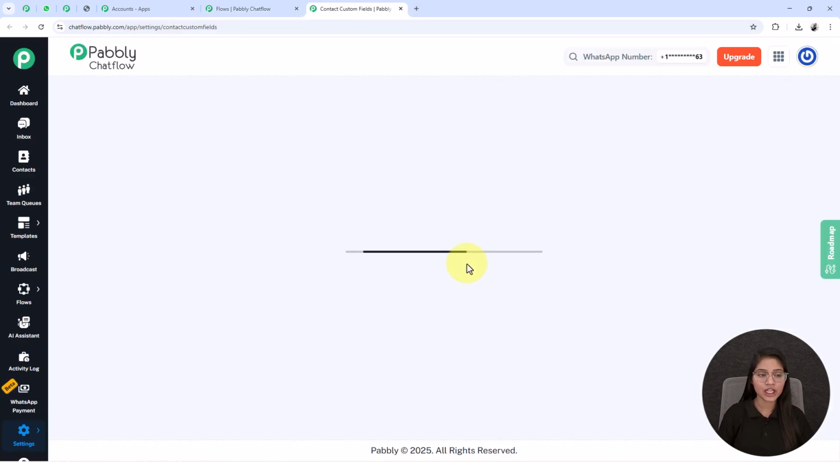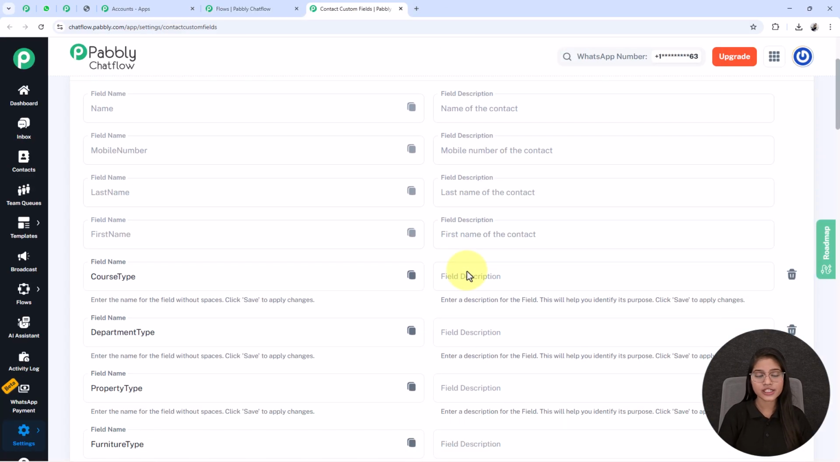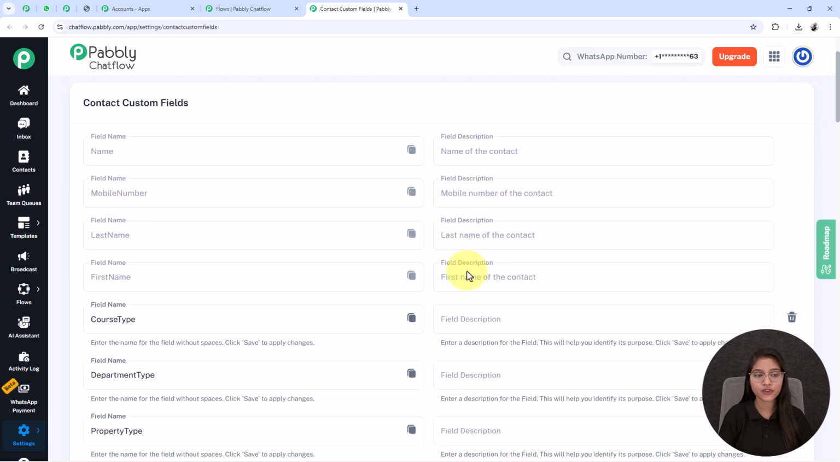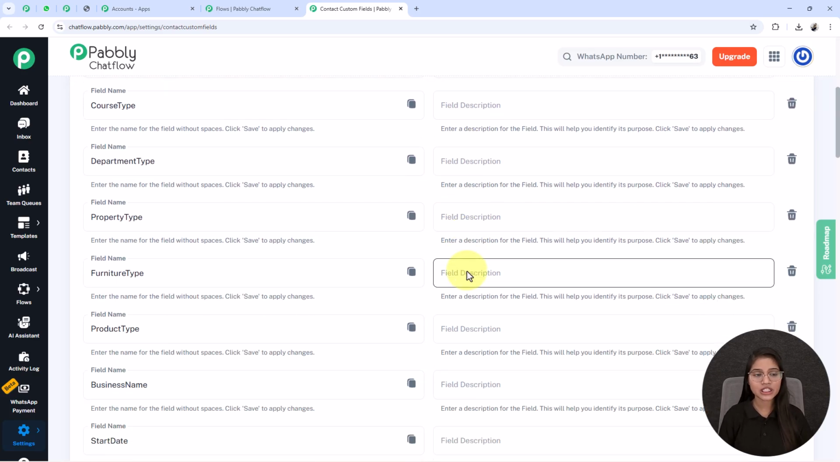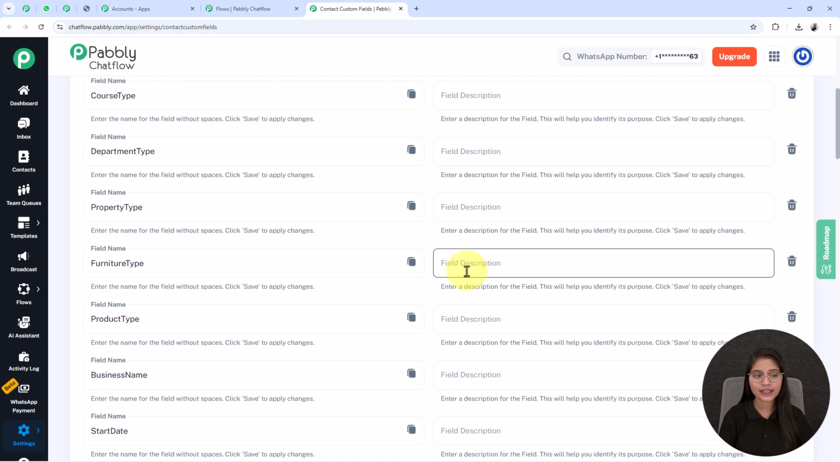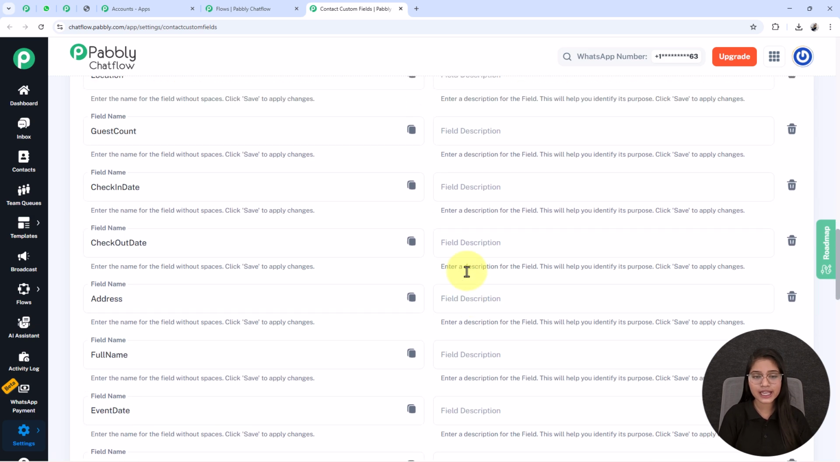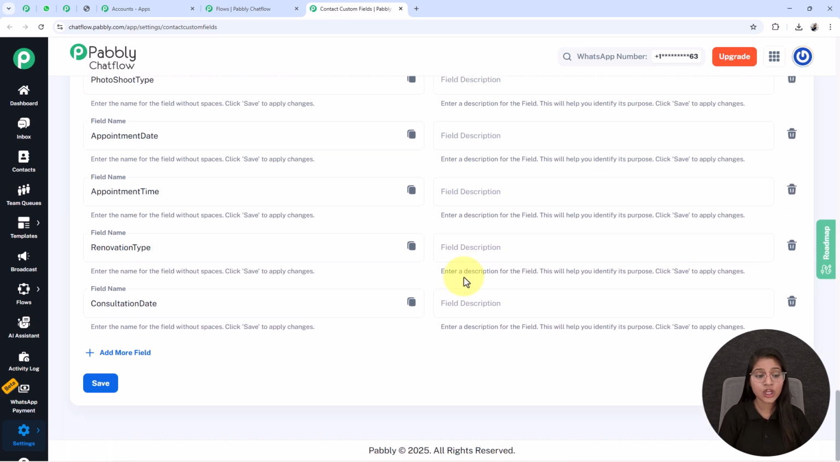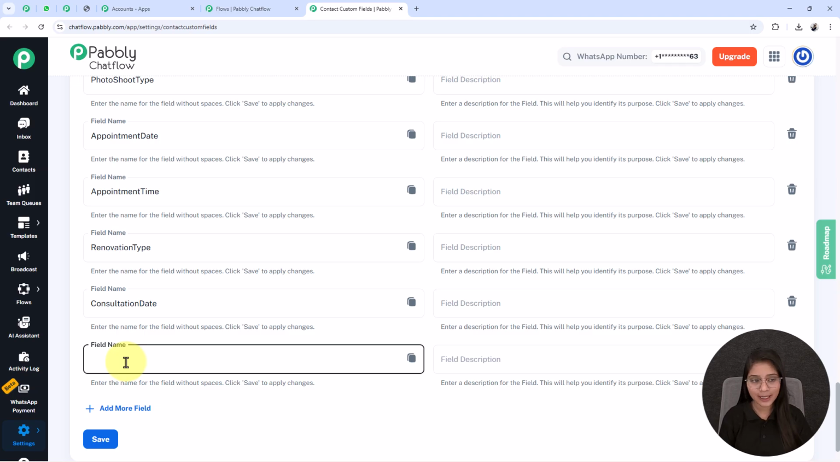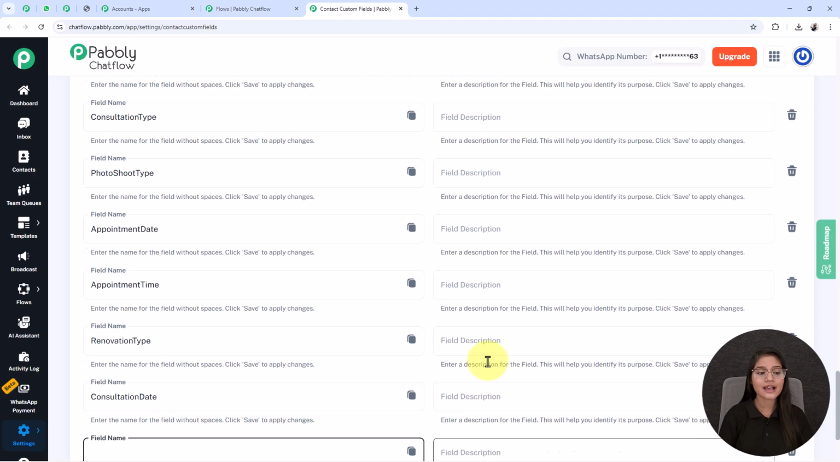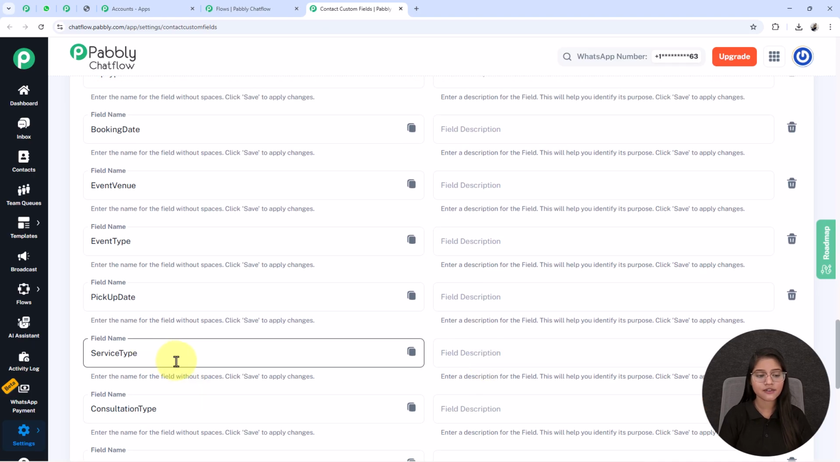This is the page where you can create multiple types of contact custom fields for your different types of users. These are user-specific parameters for managing contact details like name, emails, tags, countries, etc. When you scroll down, you will see an option by the name of plus add more field. When you click on it, it will provide you one field name box where you have to enter the field name here and also write the description in this field description box. As I already created one contact custom field by the name of service type, I am not creating more.